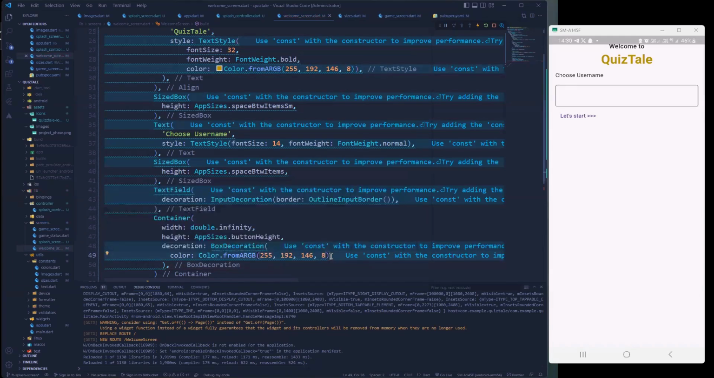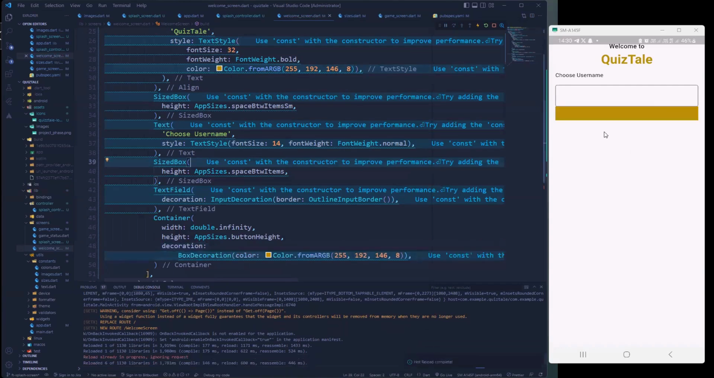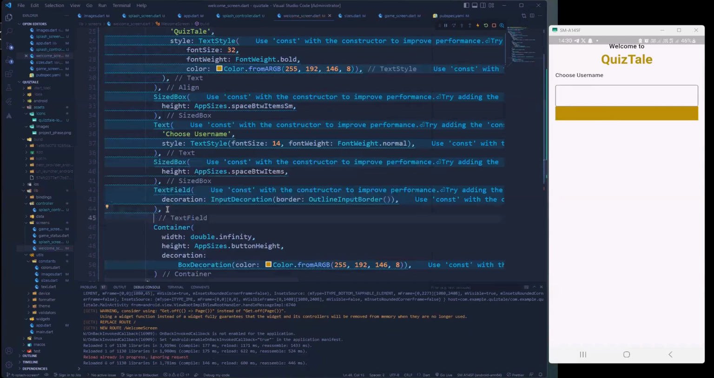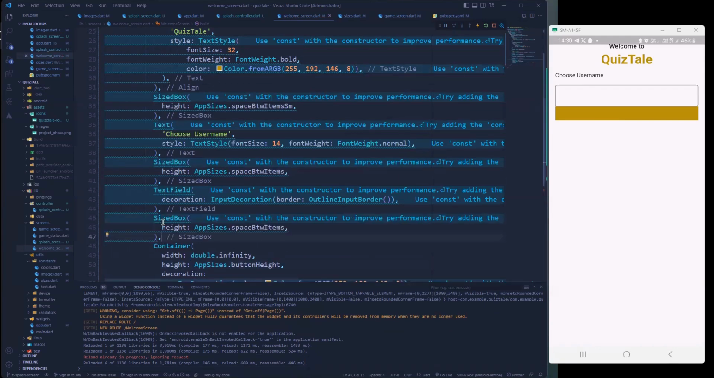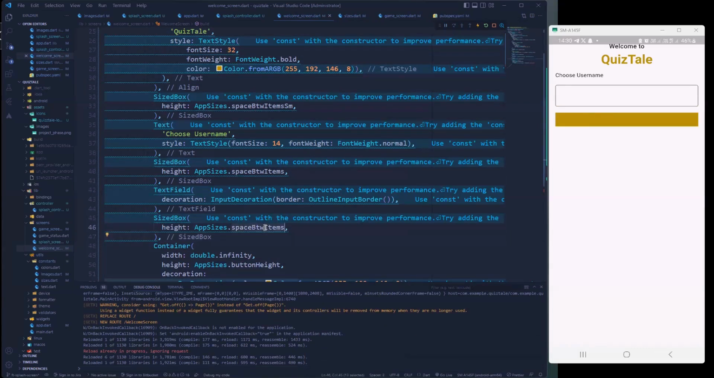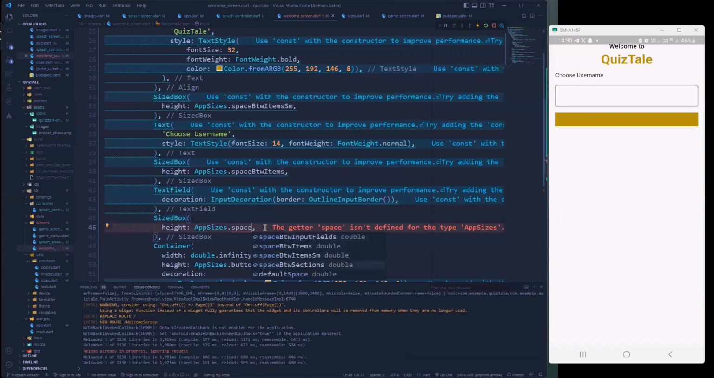So let's save and see what we are doing so far. Control S just to save. So this is what we have so far. It means we need a sized box with app space between items. Let's see. I think we may even need a space between sections. Let's save and see. So we need space between sections, right? Because we need something bigger. Space between sections.